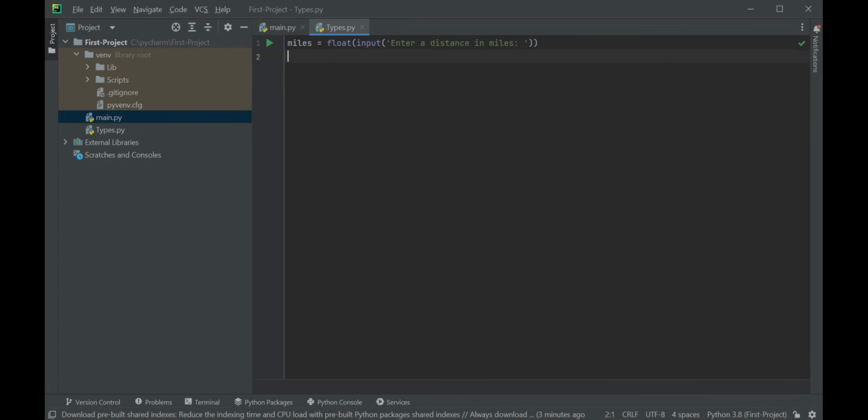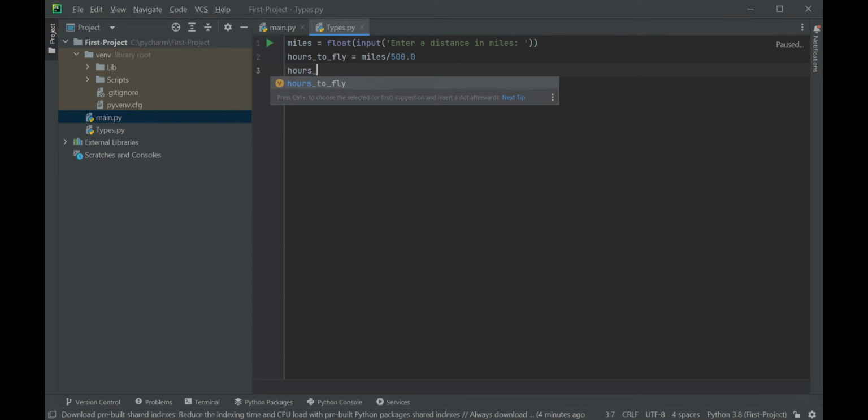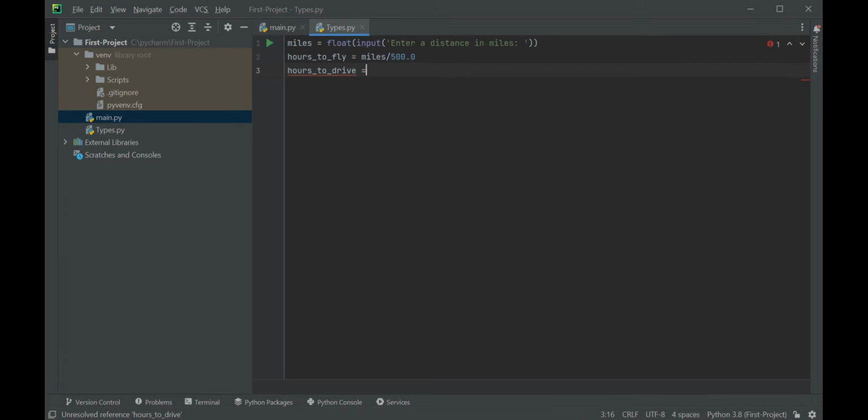Now we have another variable, hours_to_fly, is equal to miles divided by 500.0. We have another variable, hours_to_drive, is equal to miles divided by 60.0.